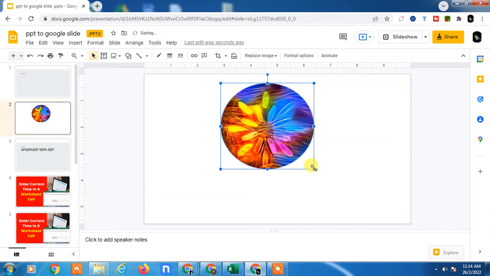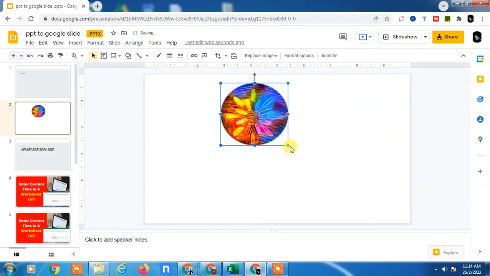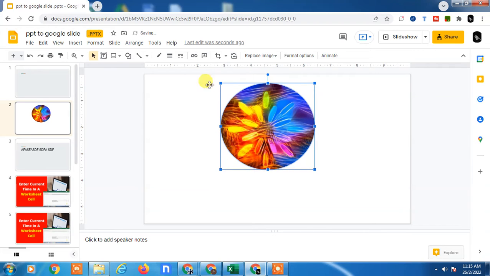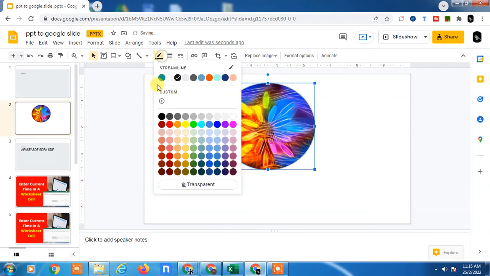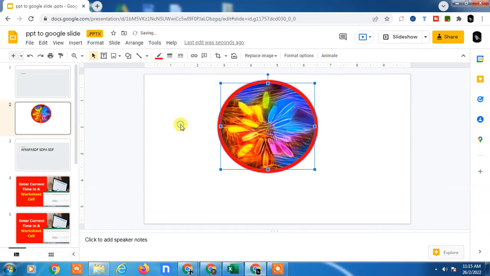You can resize it as per your requirement. Just hold this corner, side corner, and you can resize the mask. You can also make some changes, like you can change the border, you can change the border color. You can change the border size. So here you can make changes.